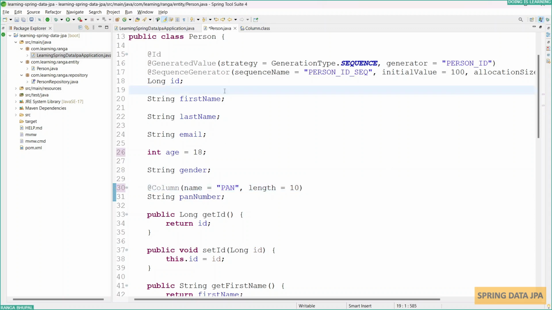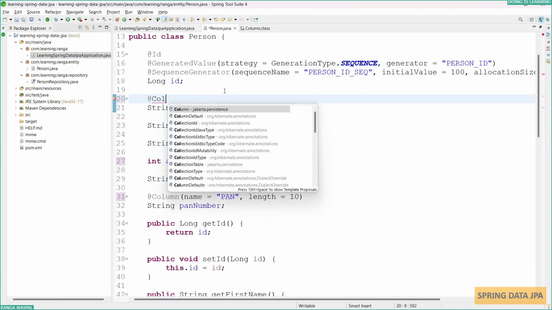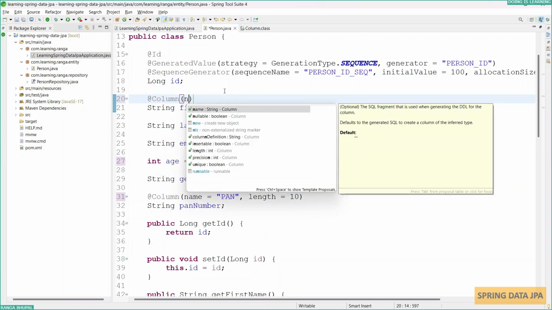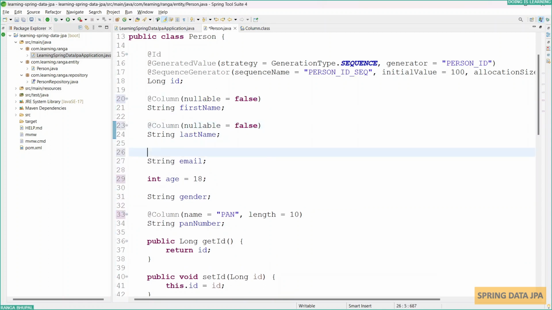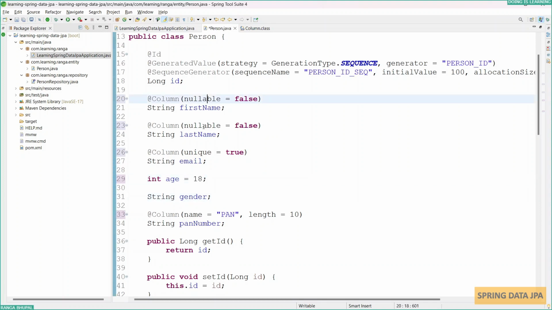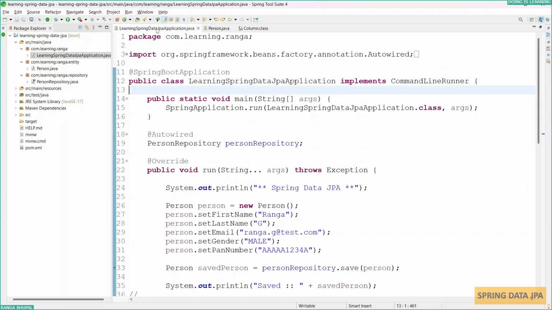So for example, if I go to first name, I can say this is nullable false. And exactly the same for the last name also. And for the email, I will say unique, so I need email to be unique. And the age by default, I said it is 18 here, so it will take 18. So we have covered nullable and unique, length, and name. These are the most commonly used properties for the column annotation. So let's save and run our application.